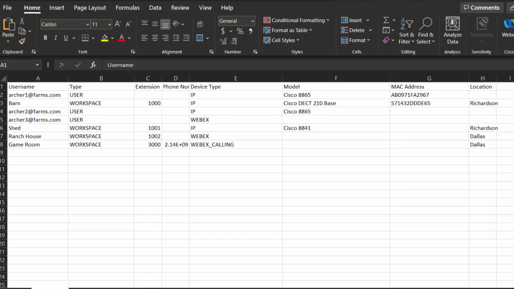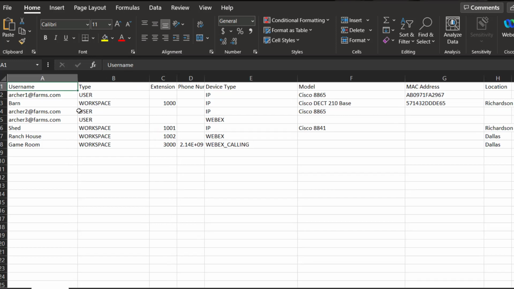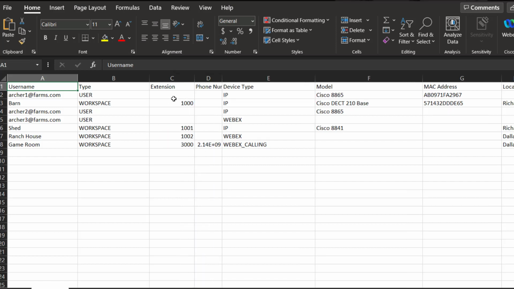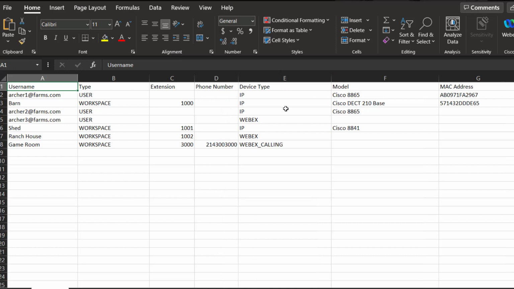So as you can see, this template will need to be filled out. And here you can see there are some example usernames. We also have users versus workspace. So the user would obviously correspond to a user, and the workspace would be like a space for a lobby phone. The extension number is not needed except for a workspace, and I would also need the device type, so IP for phone. We would also specify the model number of the phone. We would also specify the MAC address, and then the location would be the Webex Calling location.